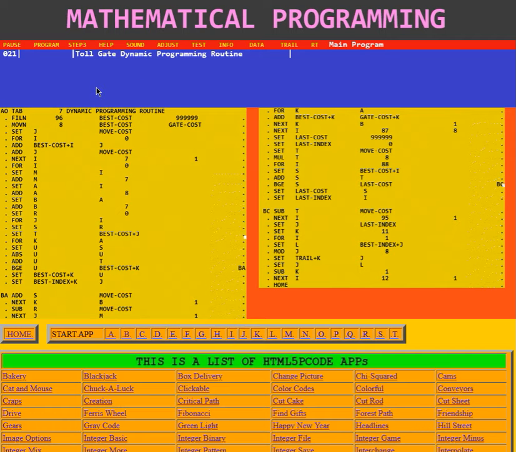This is the video for the toll gate dynamic programming routine. The routine starts over here on the left and finishes up over here on the right. The first thing it does is fill numerically the 96 values at best cost with a high value, indicating that it hasn't found the best cost yet. Then it says move numerically the 8 values at gate cost to the best cost.